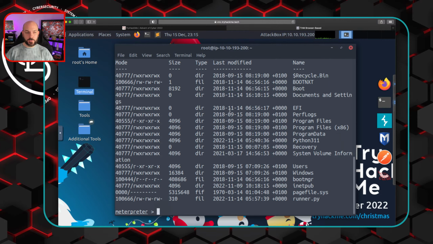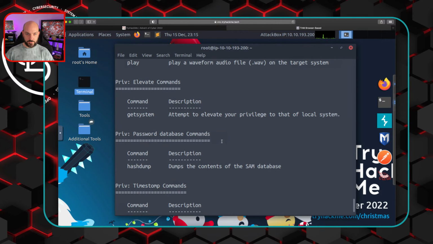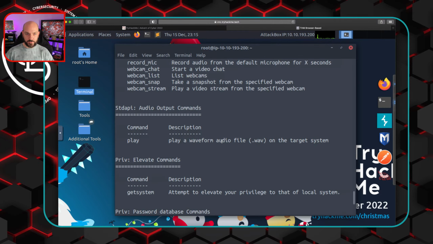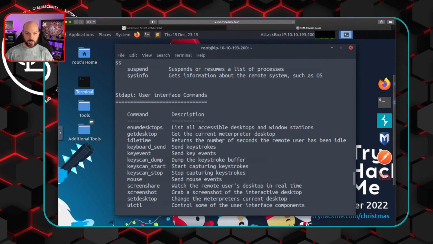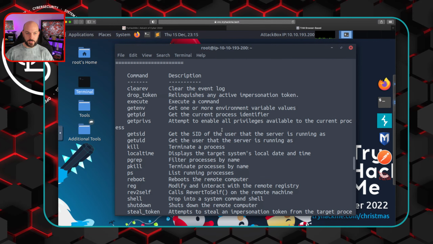Also, a kind of cool thing with Meterpreter is, if you want to look for specific things and we don't know what that is, we can just go help. And there's a lot of different options that we have here. So maybe I want to know what user I am. If I don't know what user I am, I could go getuid.